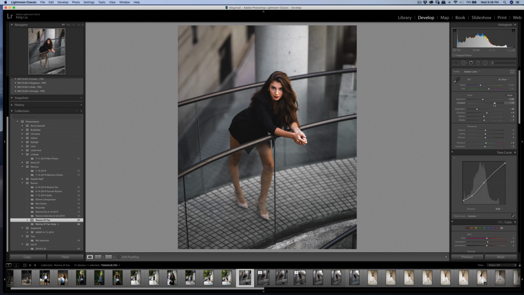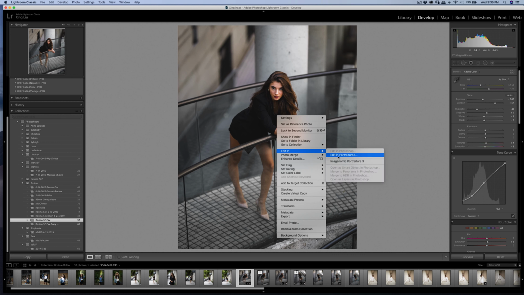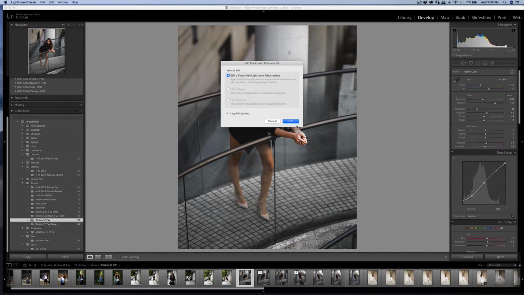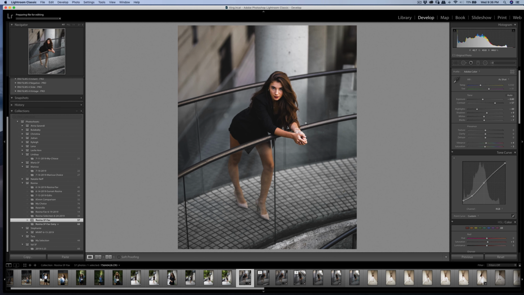So I'm gonna increase a little bit more. Okay, so this looks good to me. Go back to the Portraiture 3 and then edit.